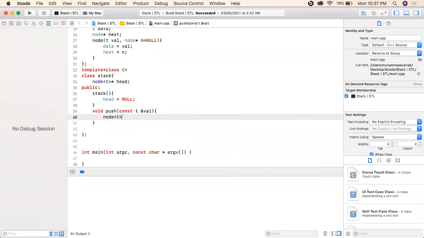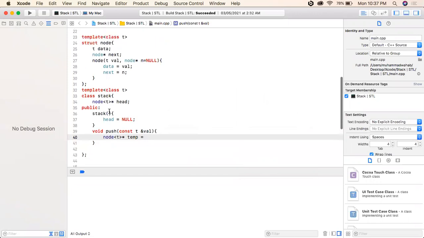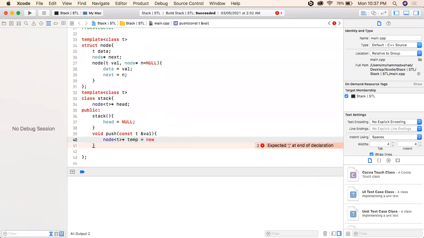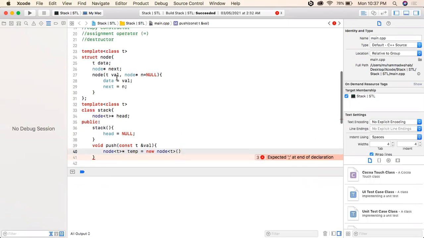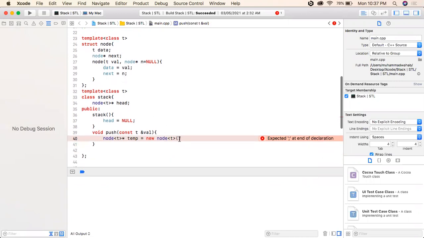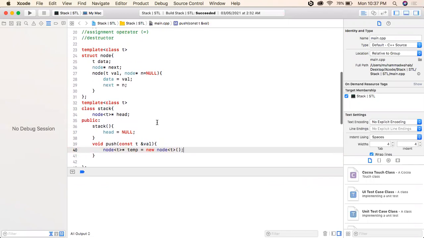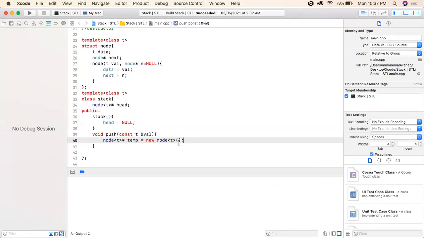So coming back to our implementation, for now, I will just create a temporary pointer which will hold our data part as well as the next part. I will allocate it in memory on the heap, and so I have created my constructor. I will just call my constructor here. The use of the constructor is quite easy. It becomes very easy here.